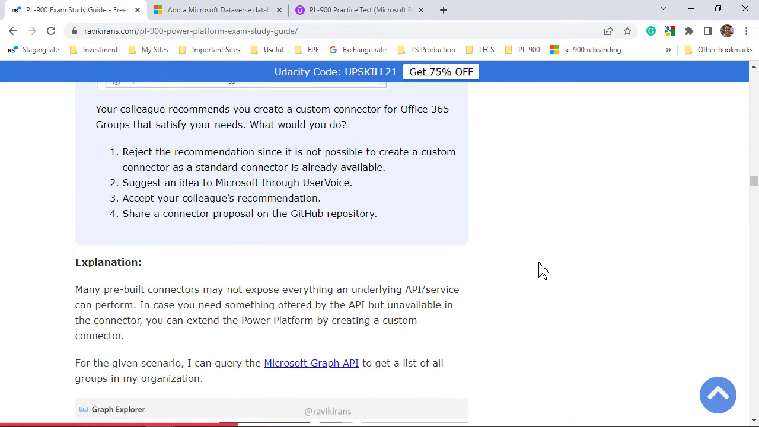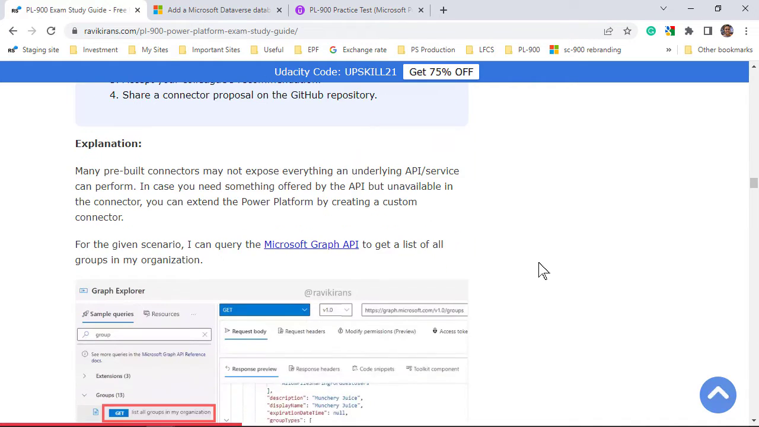Now let's look at the explanations. Many pre-built connectors may not expose everything an underlying API or service can perform. An API can perform hundreds of different things. But someone who is developing the connector, be it Microsoft, the verified publishers, or the independent publishers, may only include certain actions in a connector. So in case you need something offered by the API but not available in the connector, you can extend the Power Platform by creating a custom connector.